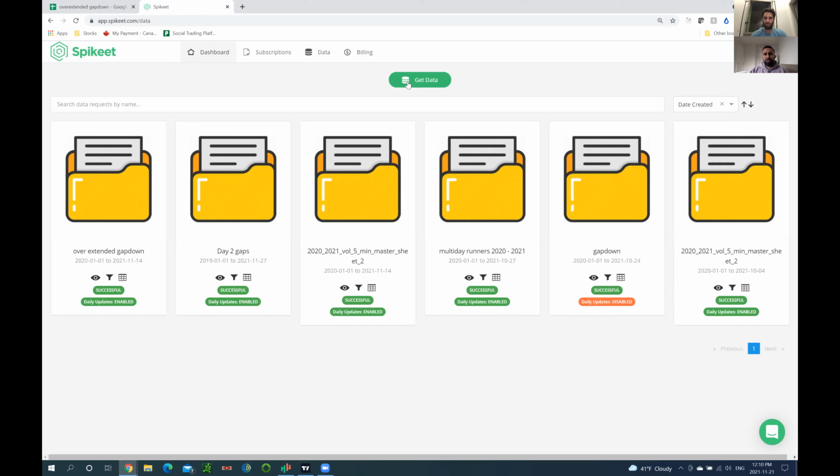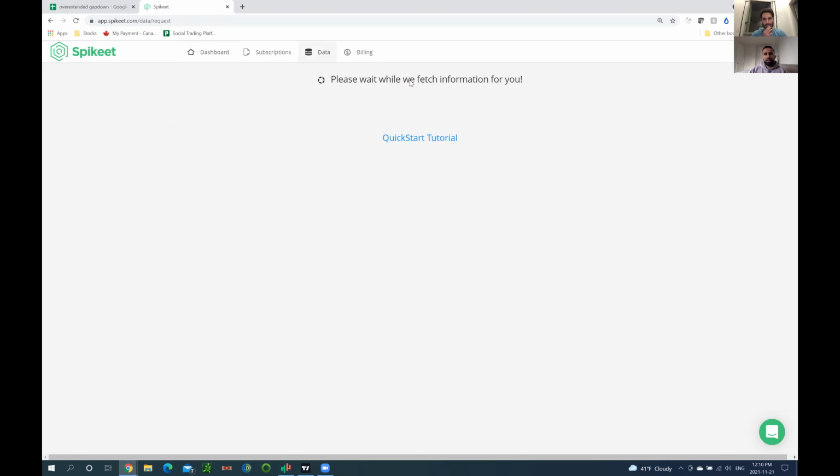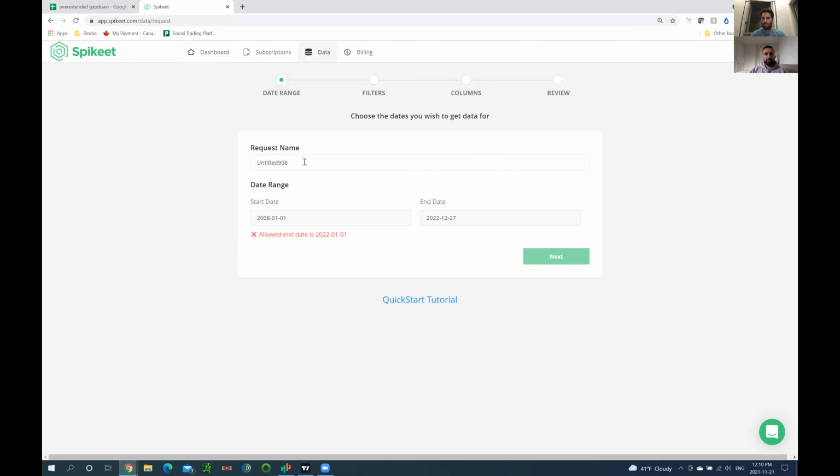So let's walk through how I would pull the data. I'm pretty sure some of the users might already know how to do it, but for someone who is new to Spikeet, I'll go through that. So first thing, we go to get data. I'll just name it gap downs.